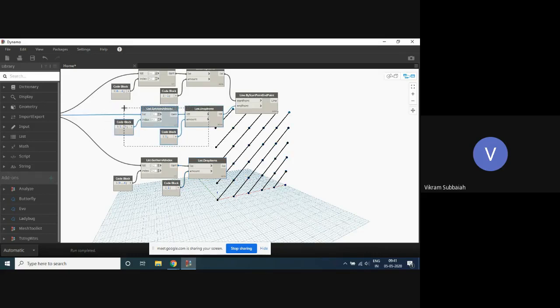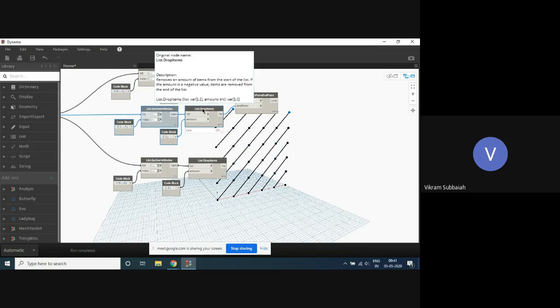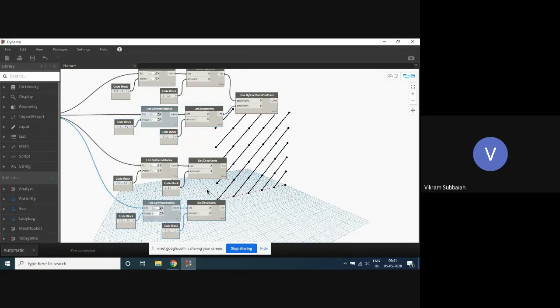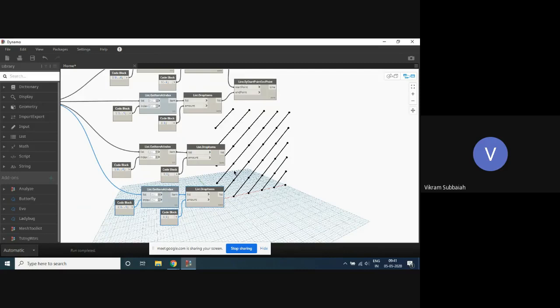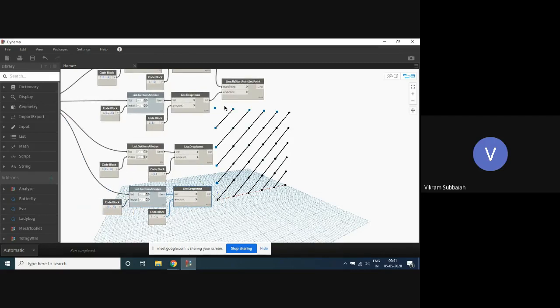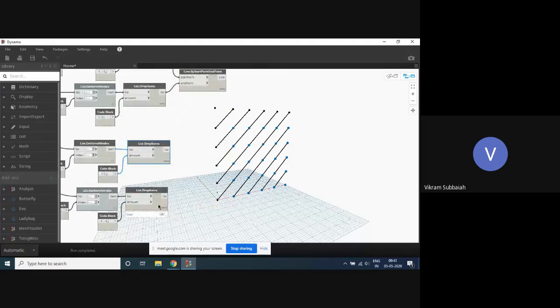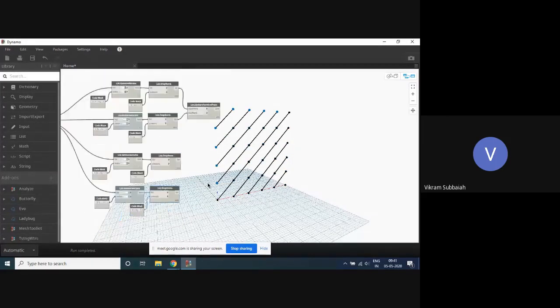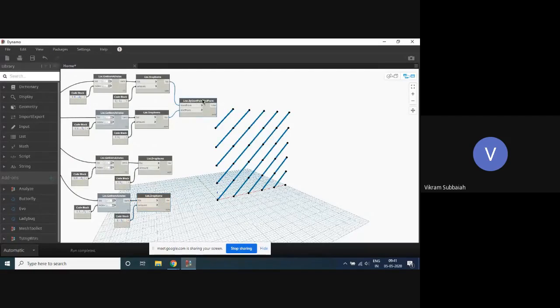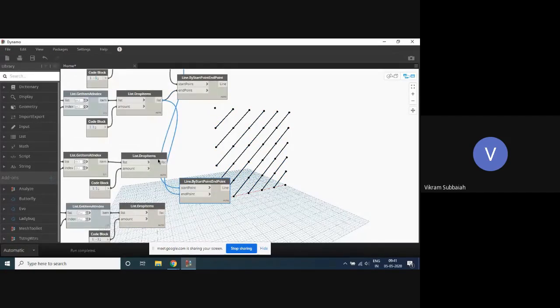Now what I'm going to do is create the endpoints. I'm going to take the very same points, try to understand the list structure basically, and this time we're going to drop the last item. Now we've got all the endpoints that correspond to this list. If these were the start points, these are the corresponding endpoints. And in the same way, we're going to do this.